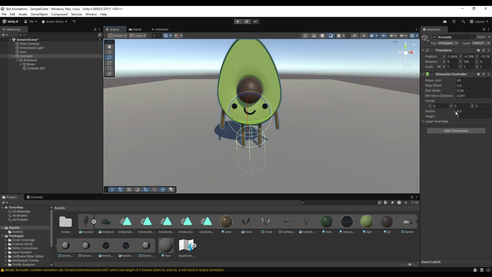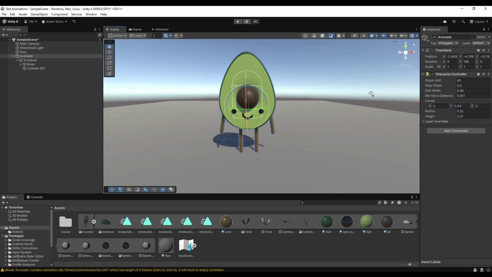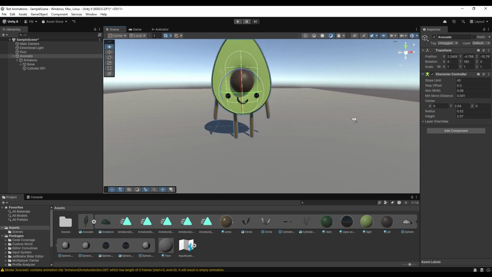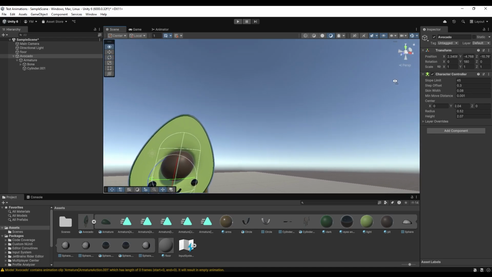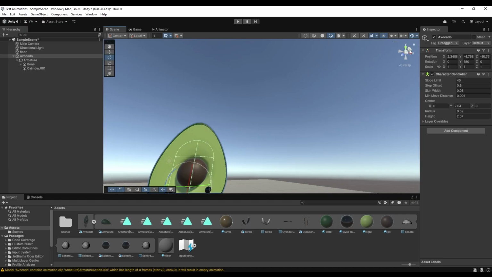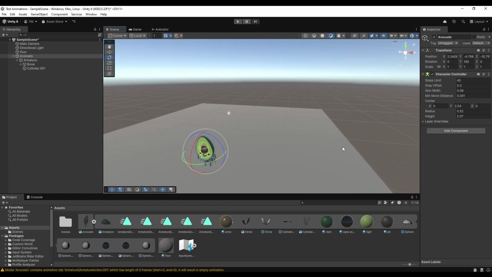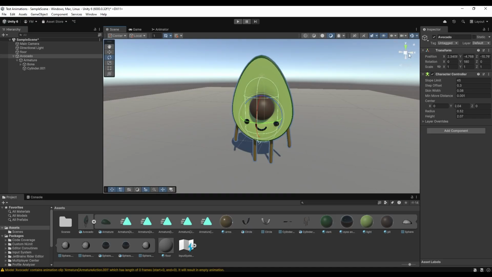So let's just move it. You can adjust the radius, the height, and then you can also move the center, which is what we're going to do to move it up. And as much as possible, we're going to try to keep it in line with the shape. So really quickly, I'm just going to use my gizmo over here. If I press these specific little icons, it will orient you to a very particular direction. So I'm going to press F to focus in on the avocado character.